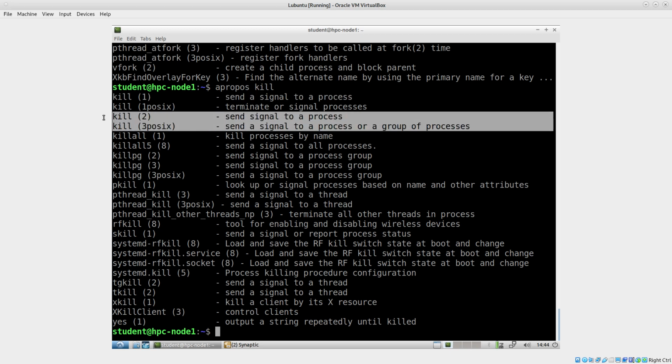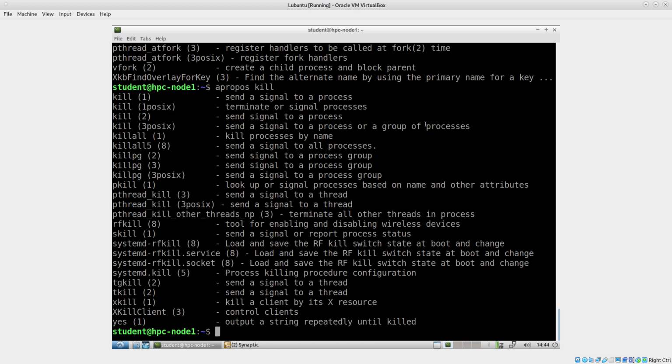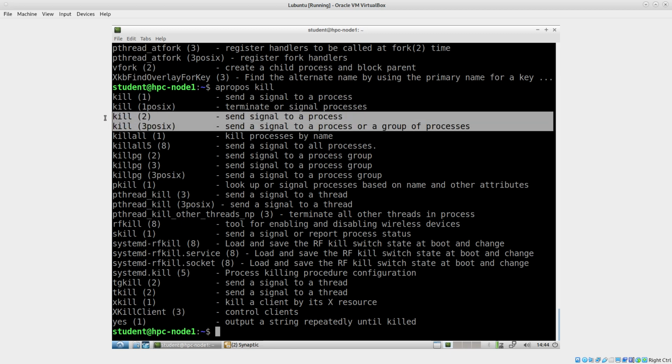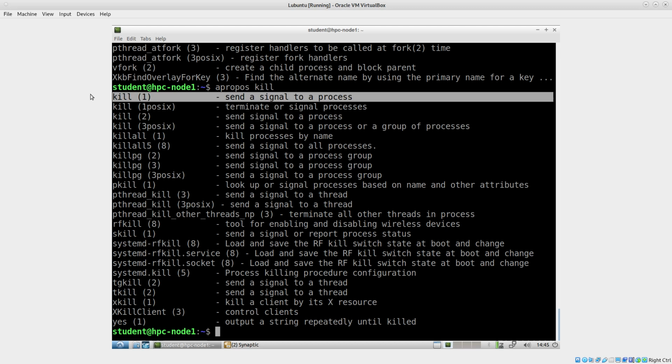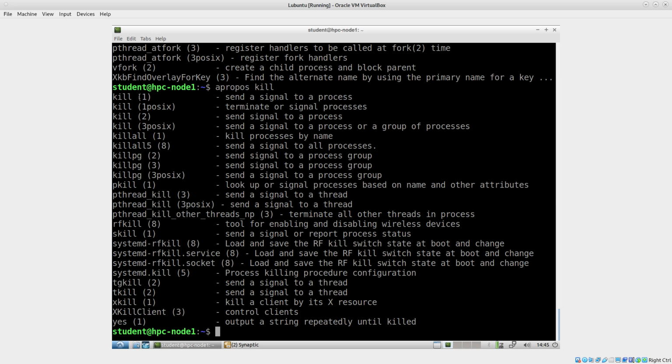You see that there are multiple different kills: kill at the level of the API of your programs, and also kill at the level of a command. So there are multiple different ways. You see here in these parentheses 1, or 1 POSIX, or 2, 3 POSIX, 8, and you can read documentation on it.